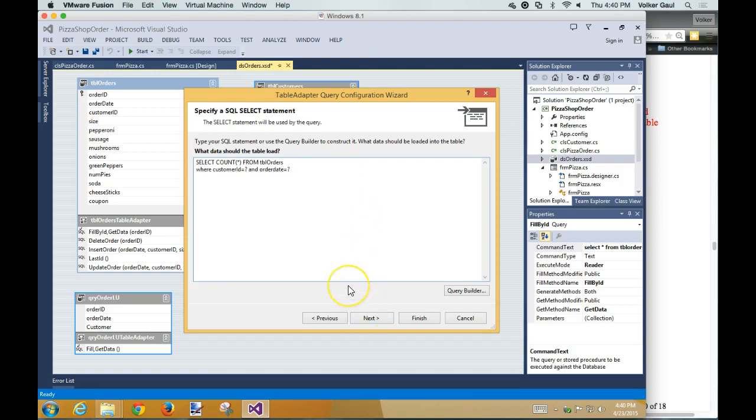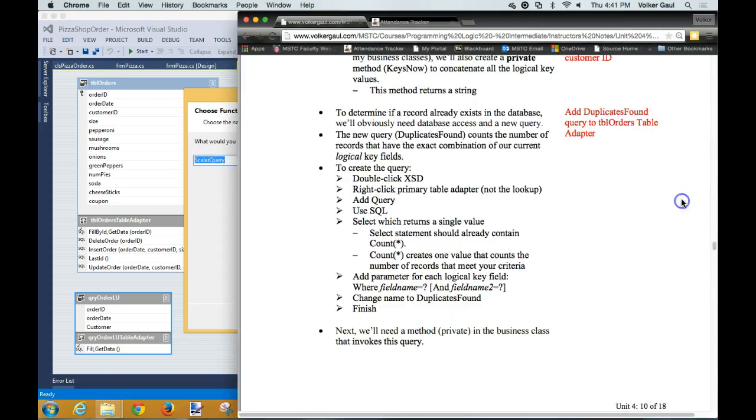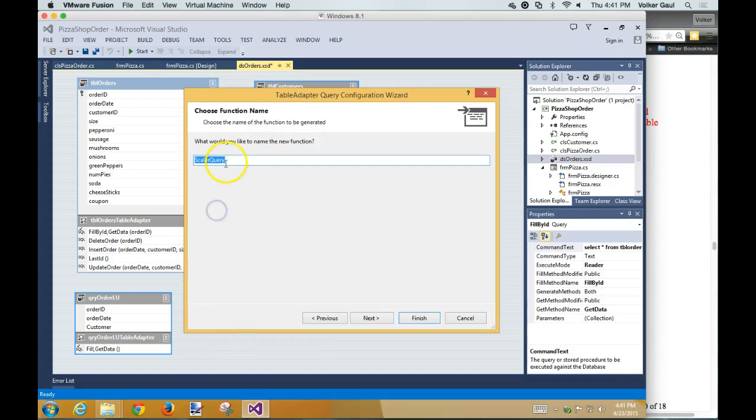Okay, so here's my query. This is going to tell me there's either 0 or more records in the database with these logical keys. I expect there to be 0. Because if I'm asking, is this a duplicate, I expect the answer to be no. Next. What do you want to call this? I think I called it duplicates found, which means how many duplicates found, but I don't want to write it that big, so just here's how many duplicates I found.